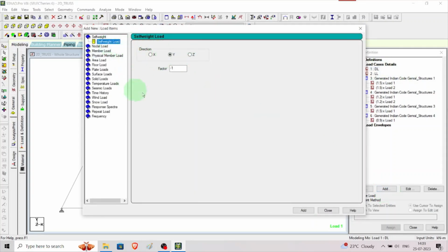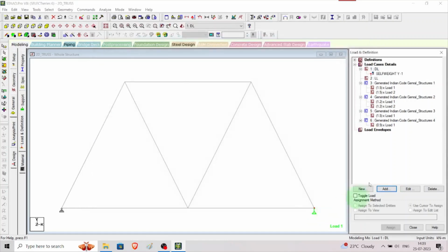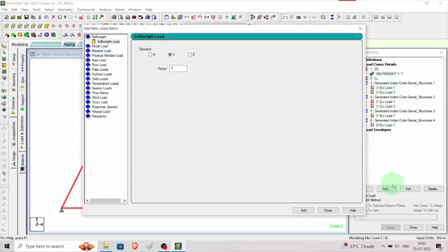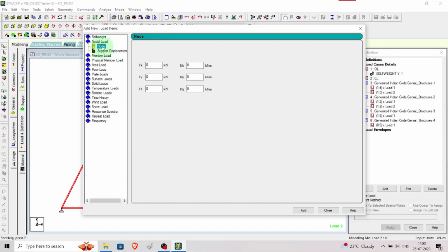For dead load we are going to add only self weight, so click add and close this one. Then here click on the self weight, click assign to view, assign. Then we need to apply nodal loads. For this reason we need to click on live load, click add, then go to nodal load.